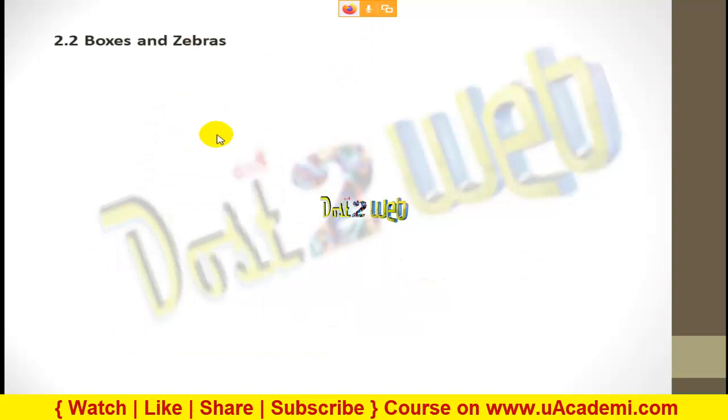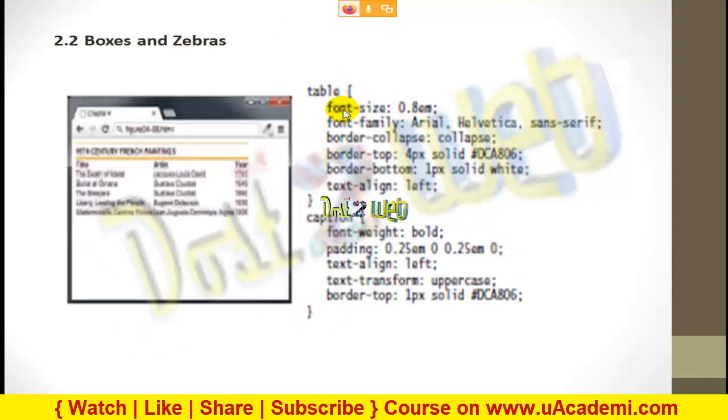Next, boxes and zebras. What is that? When you want boxes like this way, then you have to define the CSS something like this. You can see here I am defining the CSS for table: font size 8.8 centimeter, then font family, border collapse, border top, border bottom, and text alignment left.